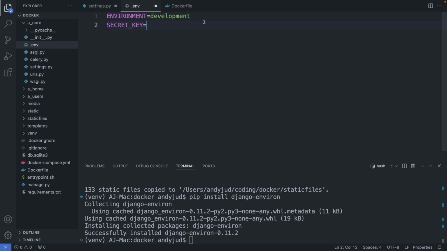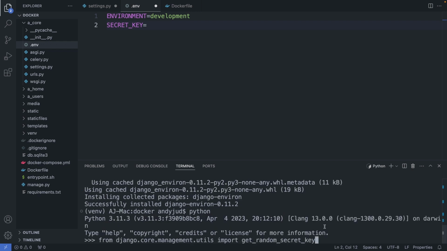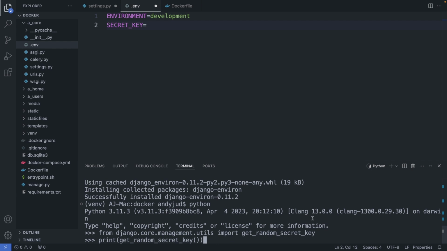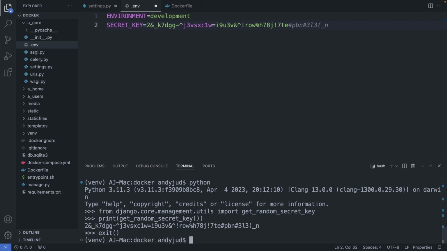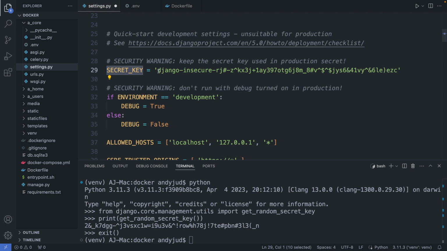For the secret key, I generate a new one. So in my terminal, I write python to access the Python shell. Then from django.core.management.utils, I import the get_random_secret_key function. Then I call this function and print it in the console. And here we have our new secret key. All right. Then we can exit the shell with exit. And then fetch the secret key.